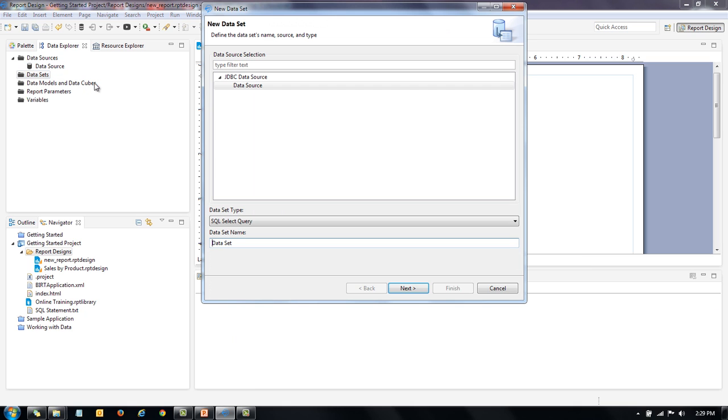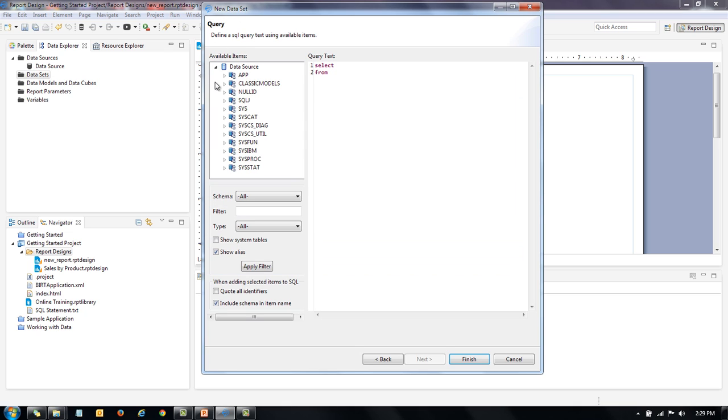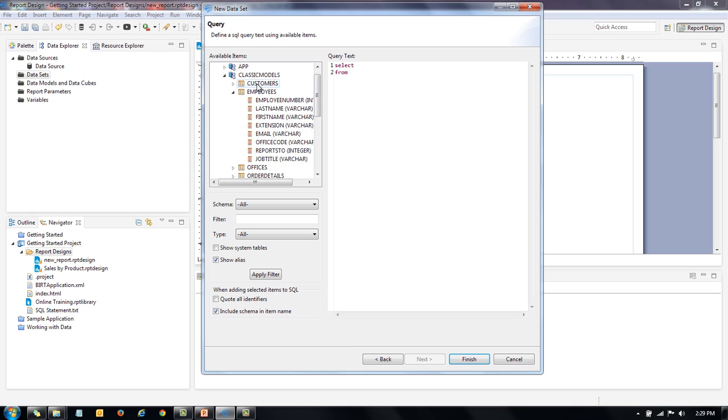So we'll say I want a new data set, and we'll just take the default name and say Next, and we can actually see there's all the tables from that data source. And if we click on it, we can see it expands out, and we can actually see the table and all the columns in there. In this case, I'm just going to do a select star from employees. So I can drag and drop employees and just type in select star, say Finish.